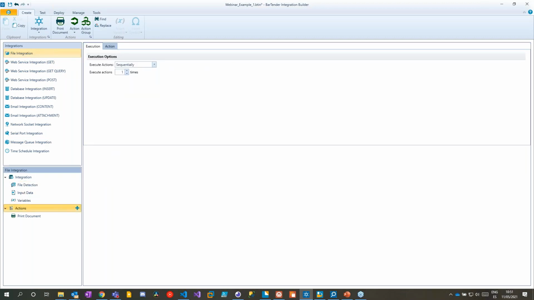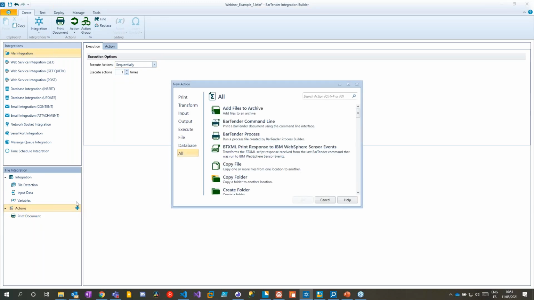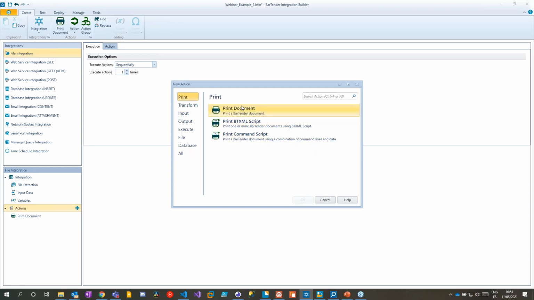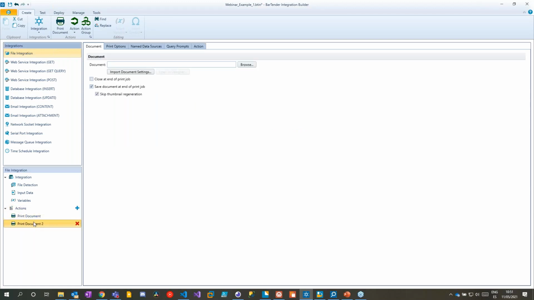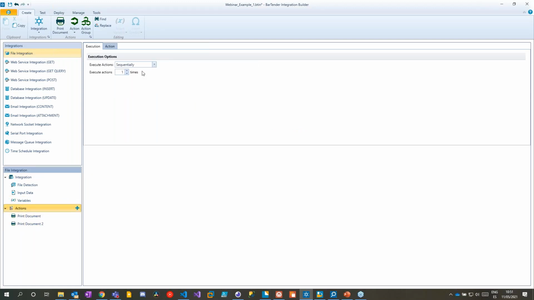Lastly, this takes us on to actions. And as we can see here, we can run actions either sequentially, so one after the other, or in parallel. So in this case, we only have the one action, but of course we can add as many actions as we wish. So let's choose another print document action, for example. So we now have two actions. If we're running these sequentially, they'll print this one first, and then it'll process the second one.